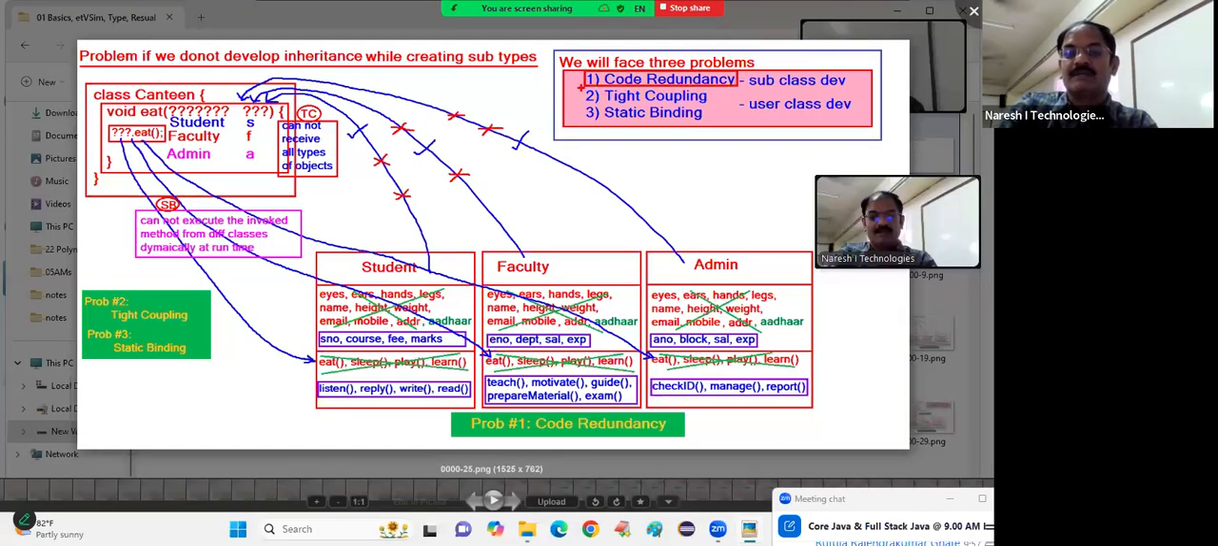Like coupling, static binding to the user. Write the boxes.